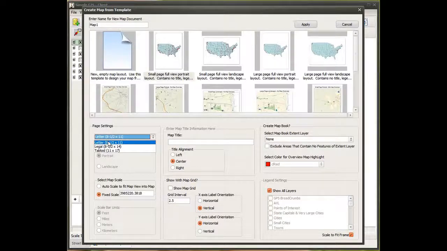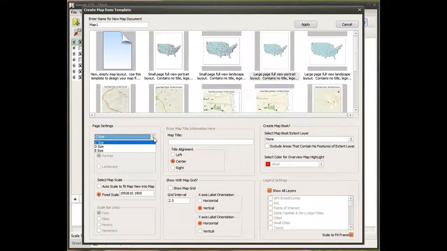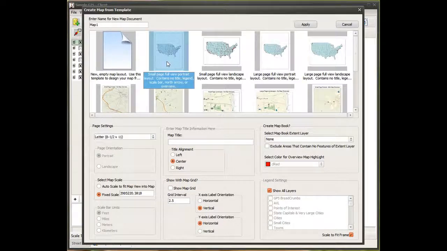In this case, I see that I can set a page size, and the page sizes available to me are letter, legal, and tabloid. This is because the template is based upon small sheet sizes, so that's the only sheet sizes available. If I move a couple of templates over, I see there's one called Large Page Full Portrait. If I select that template, I now see that my page sizes available are C size, D size, and E size for large format plotting. Again, this is all governed by the template selected.